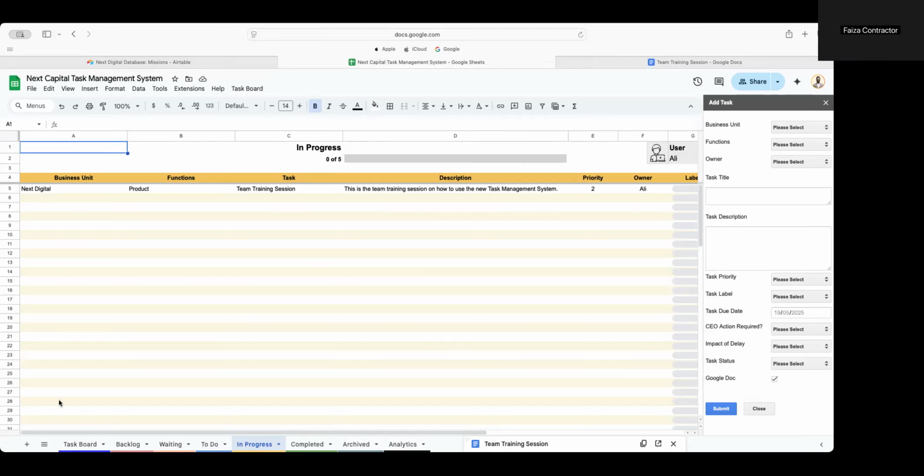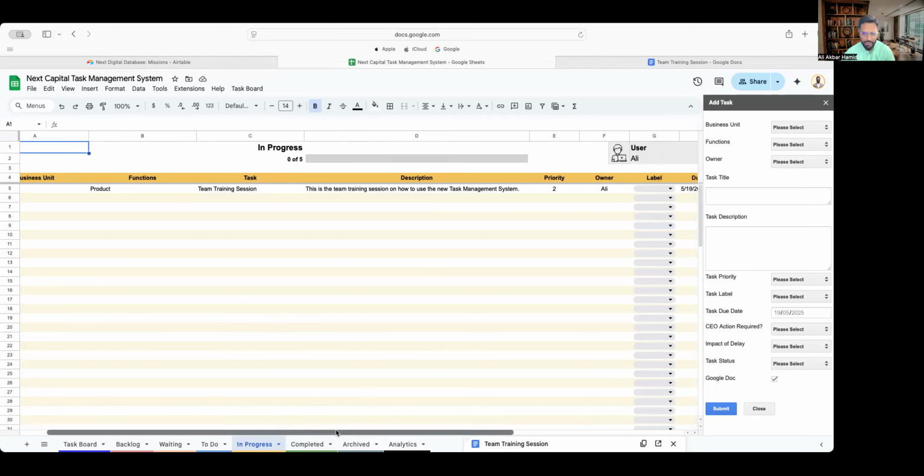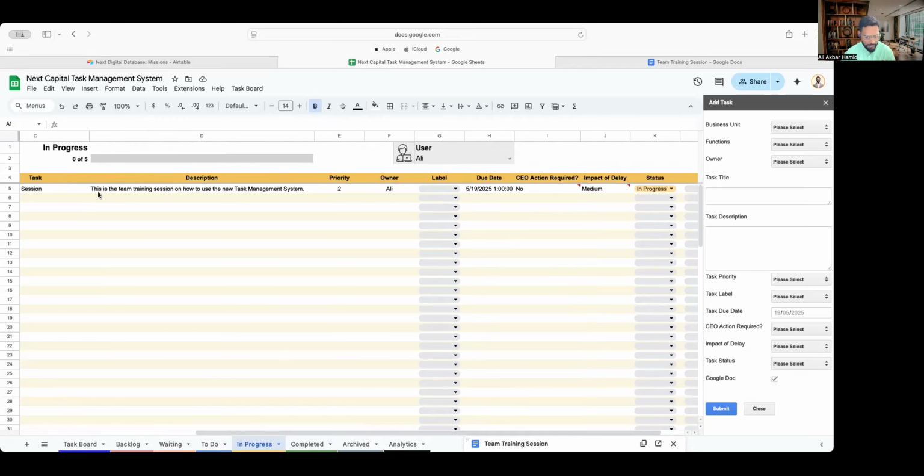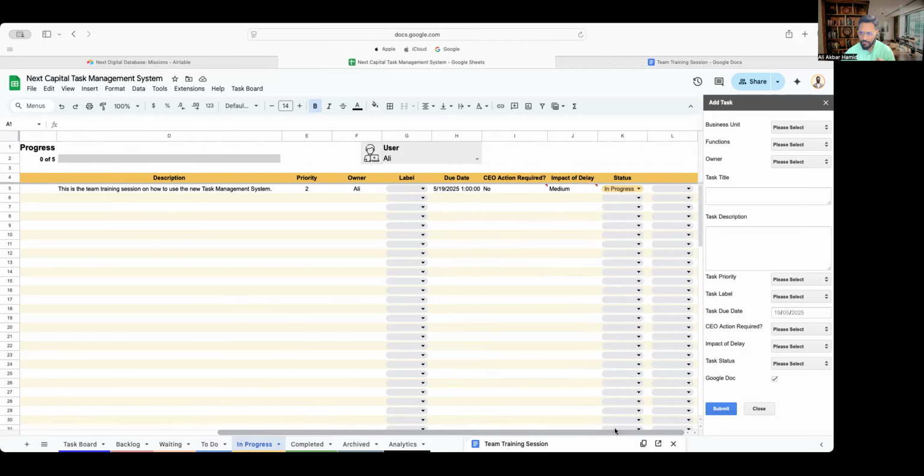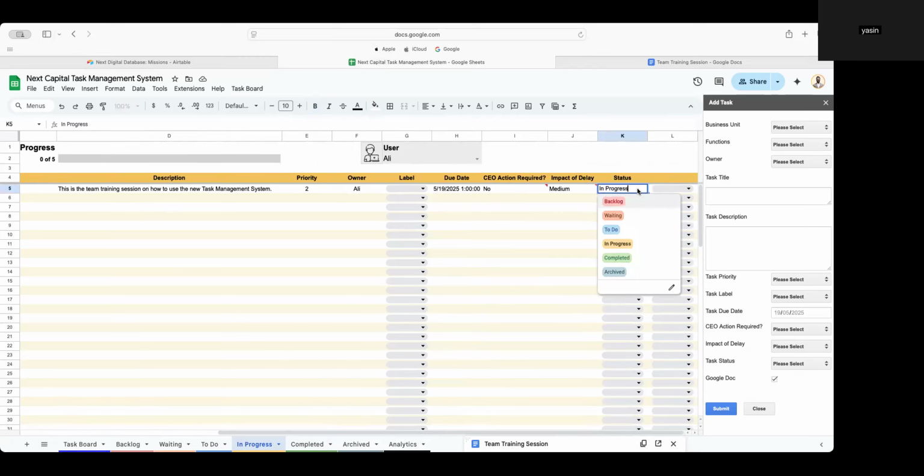Yeah, got it. Okay. So now we shifted this task to the in progress sheet, right? Again, the structure of this in progress sheet is the same. So again, here you are not supposed to edit anything except the label and the status. And the status you can see here is in progress. So you can change it to completed if you are done with this task.